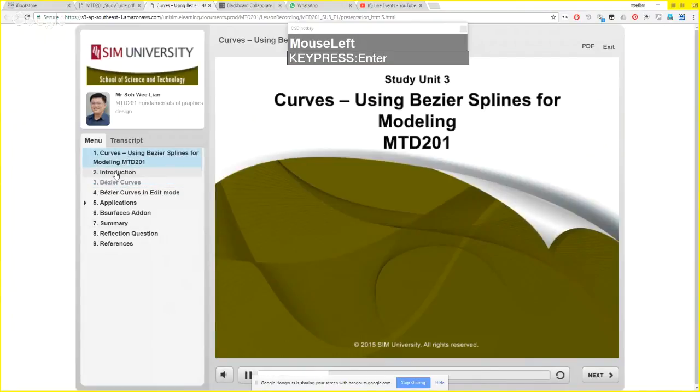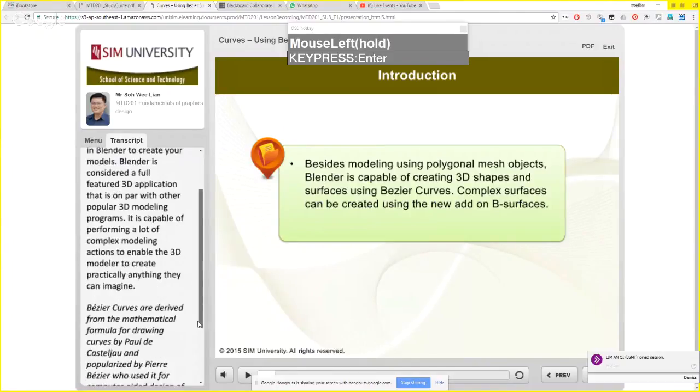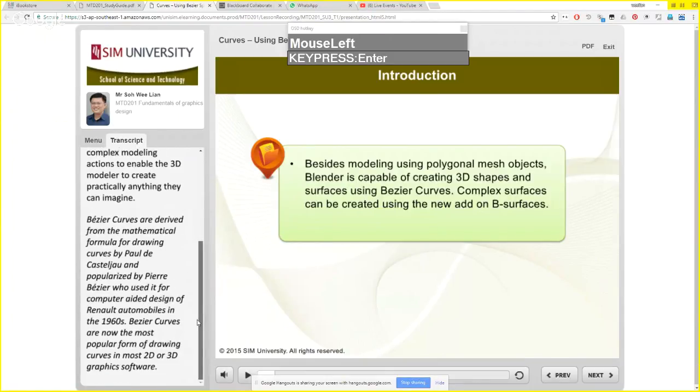Now, Bezier curves are not new. They've been around since the 1960s, and they were created by a mathematical formula by this guy here, Paul de Casteljau. I hope I pronounced his name correctly. They were then popularized by another Frenchman, Pierre Bezier. Bezier curves were used all the way back in the 1960s to design automobiles for Renault.